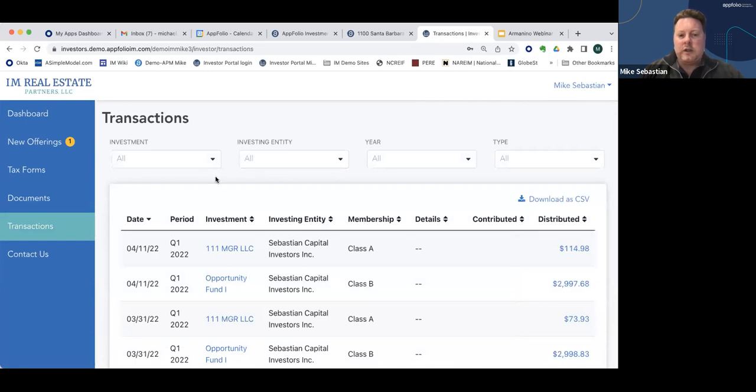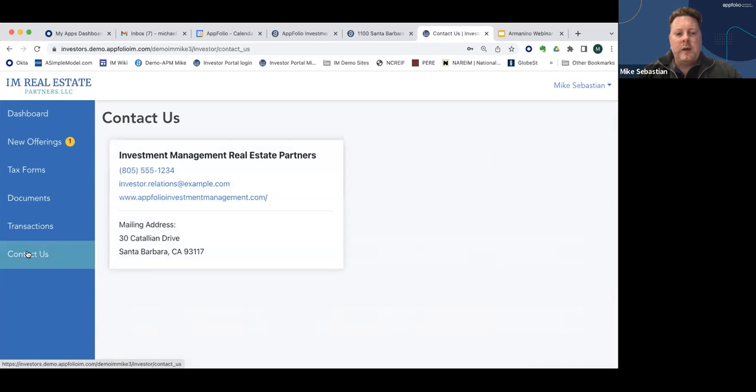All your transaction history. We saw this earlier where you can go and look up all the transaction history for an investor, for a group of investors. They can do the same thing themselves here and download it to Excel. They know exactly who to contact when they need to.